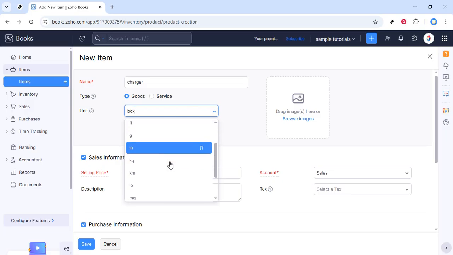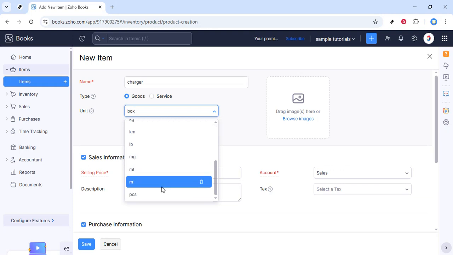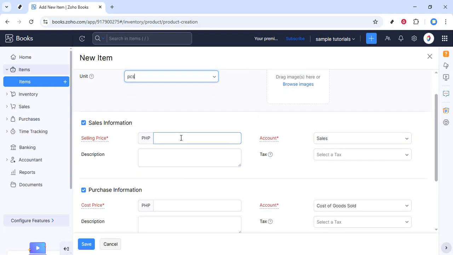Below that, you'll see sections for sales information and purchase information. In the sales information area, enter the selling price you normally charge your customers and make sure the income account is correct so revenue is categorized properly. In the purchase information area, enter the cost price you usually pay your vendors and make sure it's linked to the right expense or cost of goods sold account. Taking a moment to set these up accurately will make your reports and profit margins much more reliable.